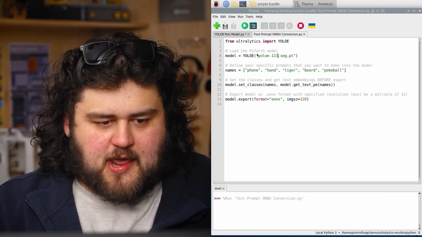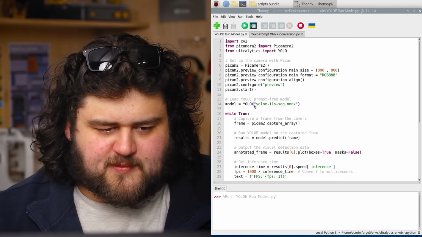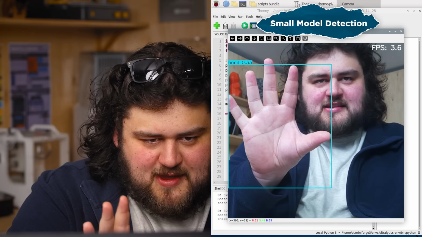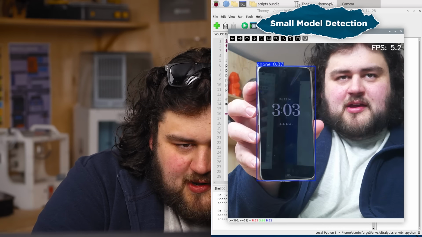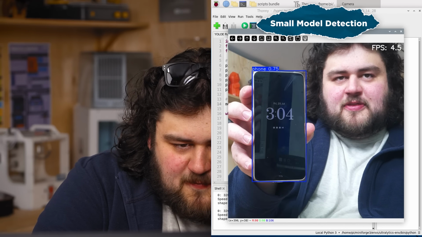And I'm going to go ahead and export that, and it's probably going to need to download that large model again. And let's run that small model, and just as a test, I'm going to show it my hand. As you can see, it's a bit hit and miss here in the detections. And if I hold up my phone, it's about 60, 80%, about that, confident that it's a phone.